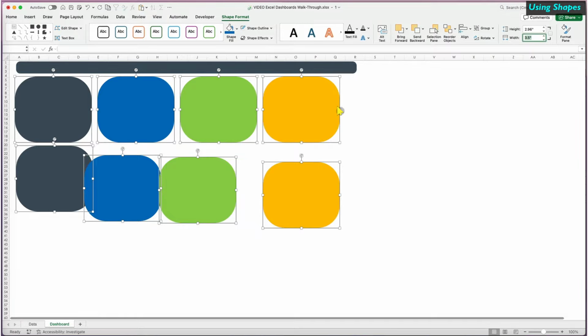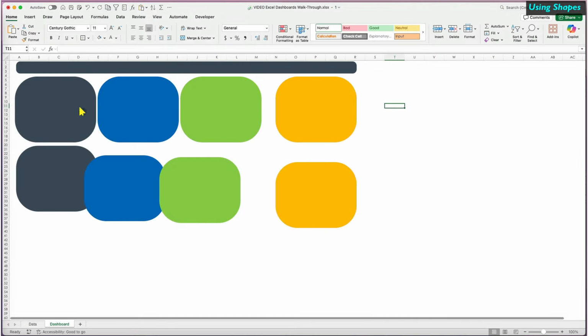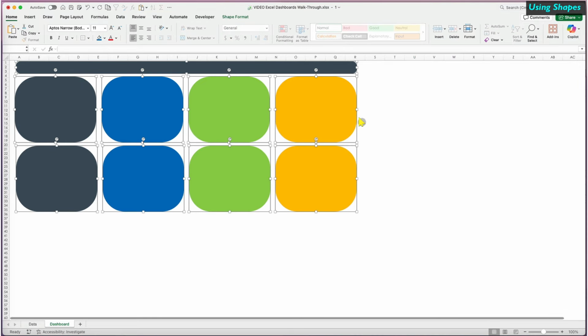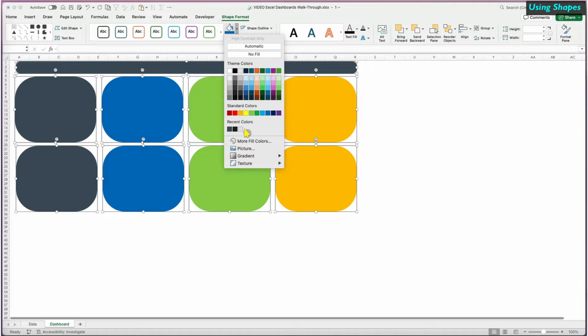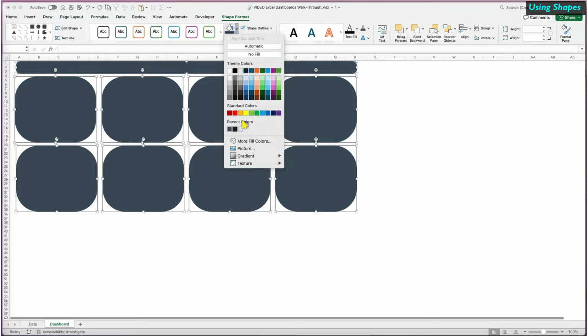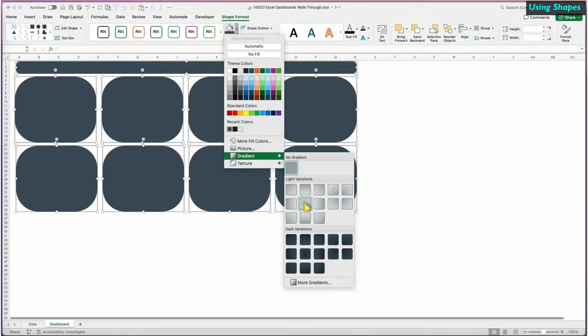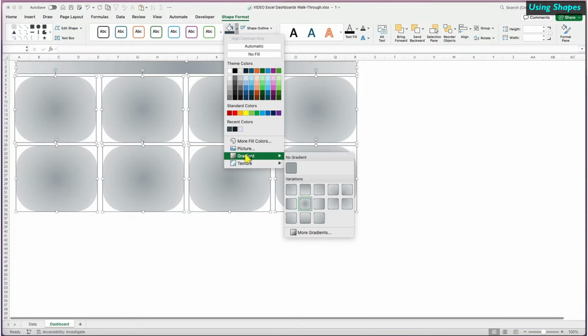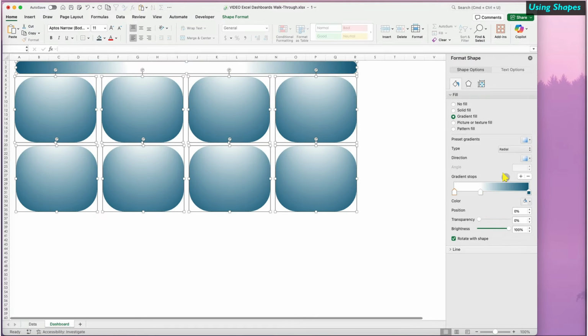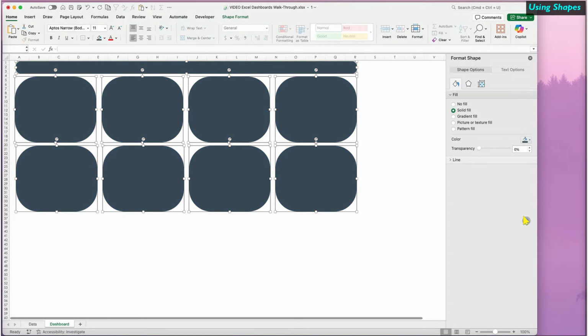After aligning, I will slightly resize the shapes to fit better and avoid overlap. Once the layout looks good, select multiple shapes by holding Shift and then apply a consistent shape fill color. If you would like, you can add a gradient fill by going to Shape Format, Shape Fill, Gradient, More Gradients, and adjusting the color stops. But I will stick with a single solid color for a cleaner look.